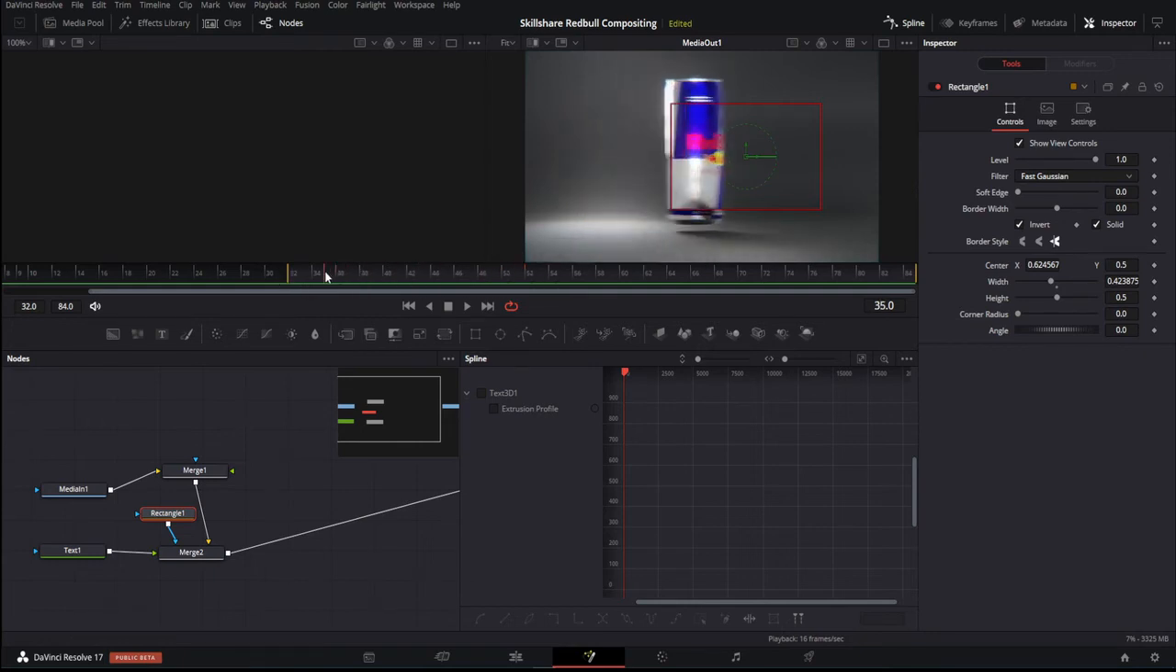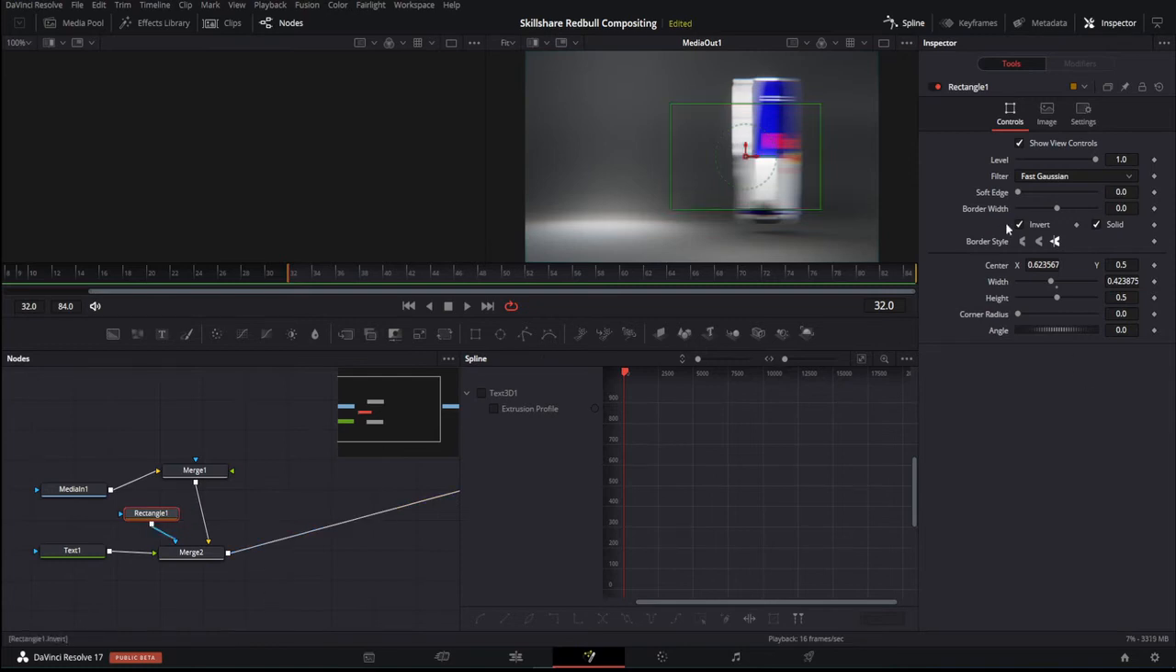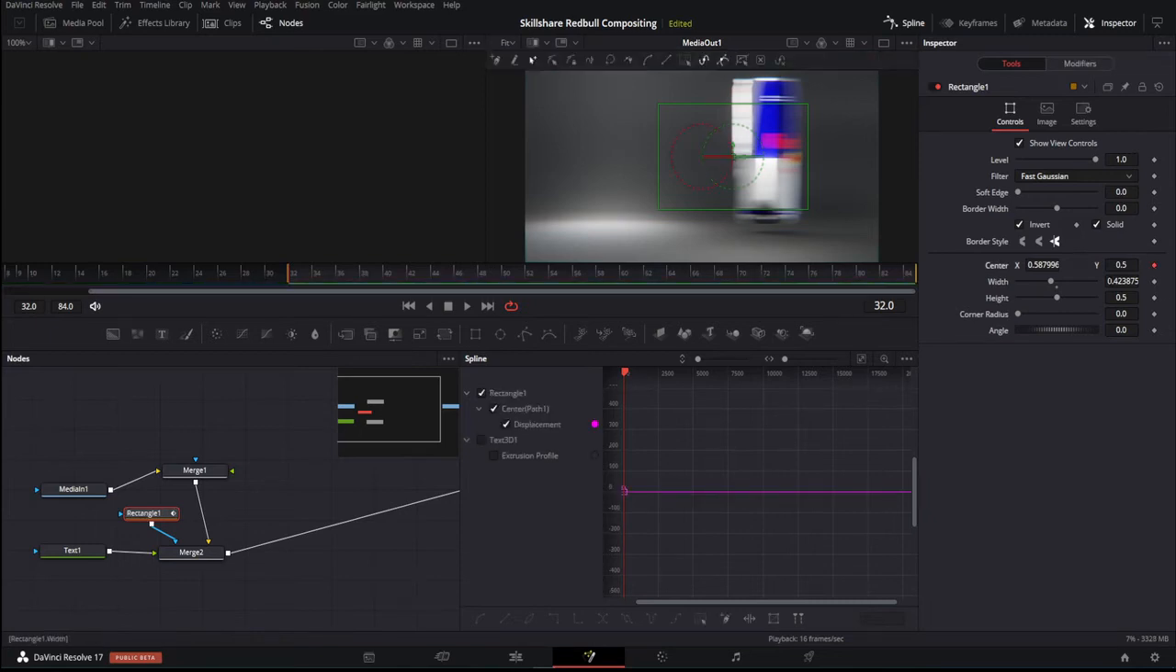So if we bring this playhead back to the first frame, we can come over here to its properties and we can start keyframing the center. As you can see, we can move it like this. So we can start to keyframe that. So on this beginning frame here, I'm just going to move it across like so and keyframe it there.